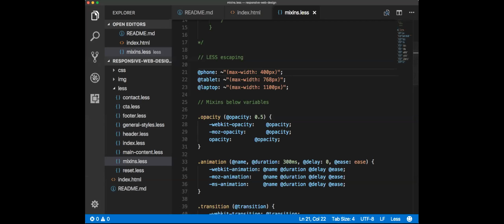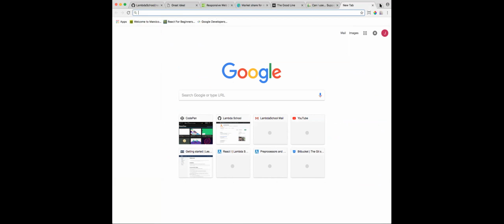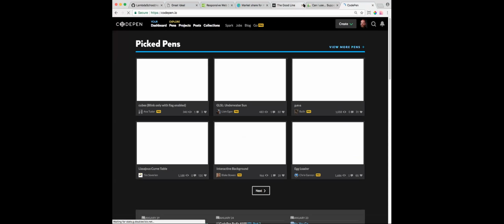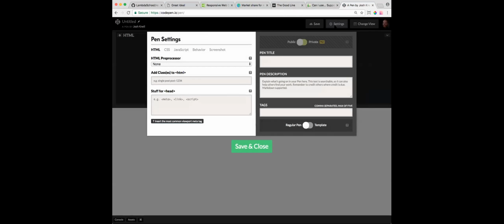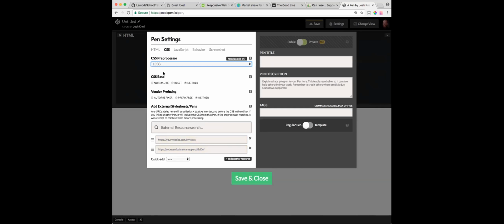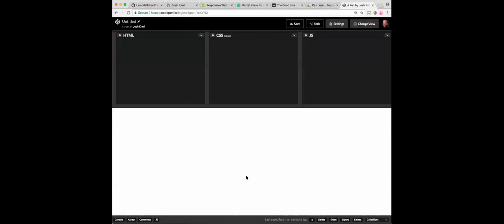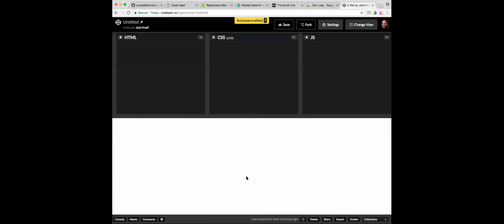So I'm going to change my screen over real quick. We're going to jump over to CodePen. We're just going to start from scratch. Now, I think it would be wise for us to continue using Less just because we have been using it. I'm going to throw a reset on there, save, close.